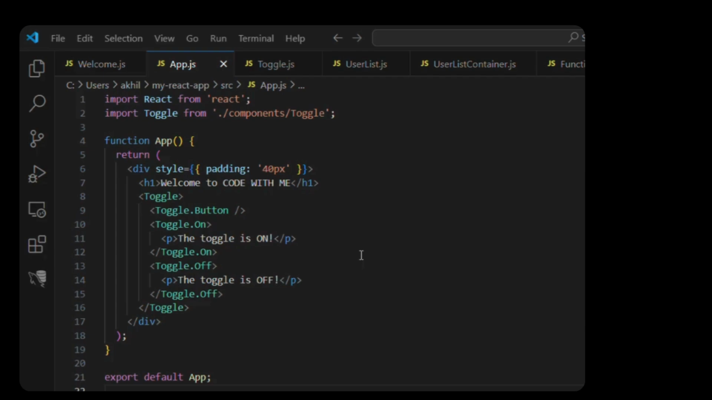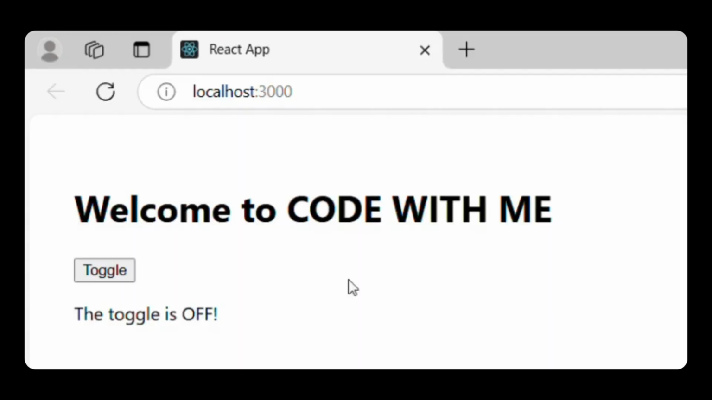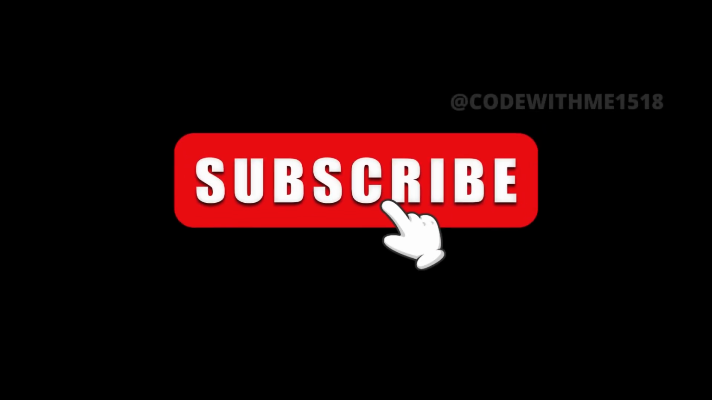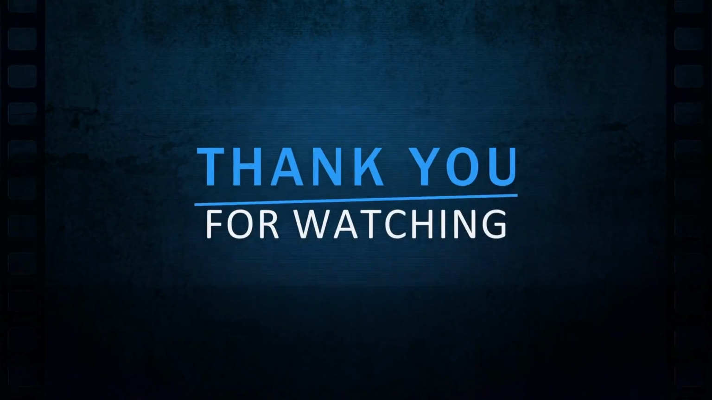Now hit save and go to your browser. Visit http://localhost:3000. You'll see a toggle button and text that changes when you click it. Click once, it says the toggle is on. Click again, now it shows the toggle is off. All the logic lives in the parent Toggle component, and each piece is neatly handled by a dedicated child.